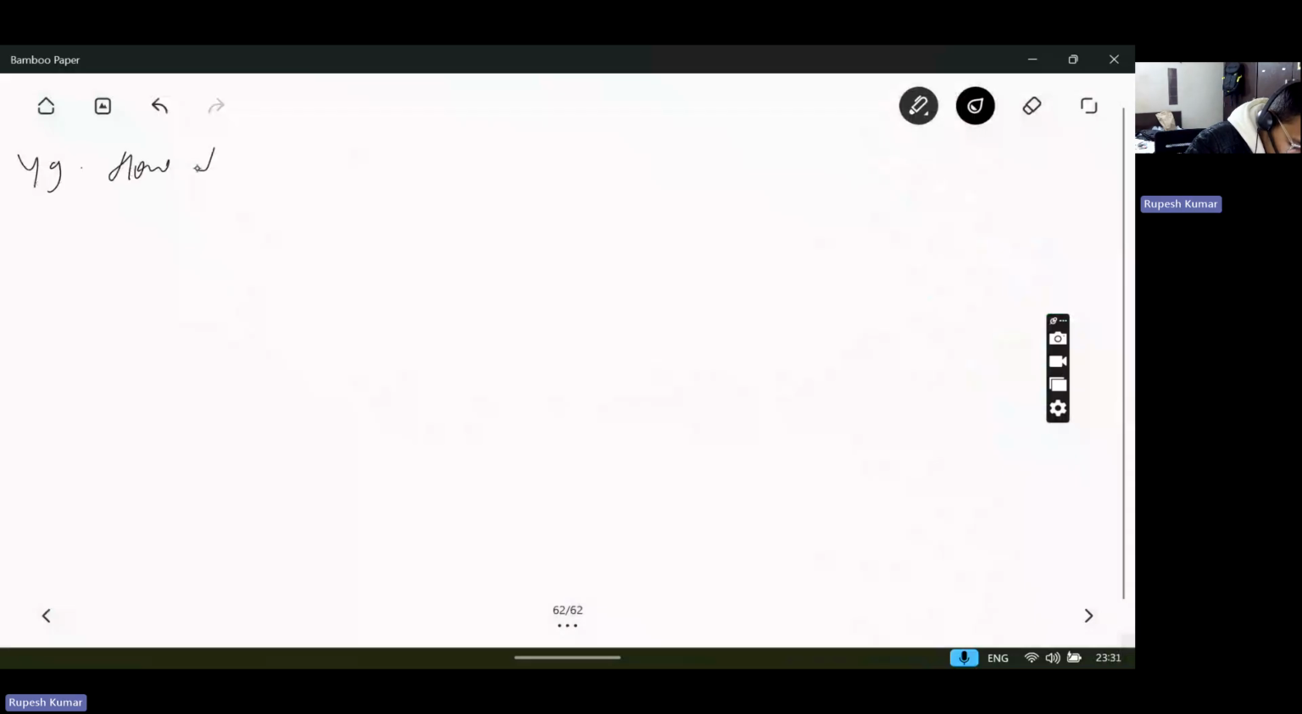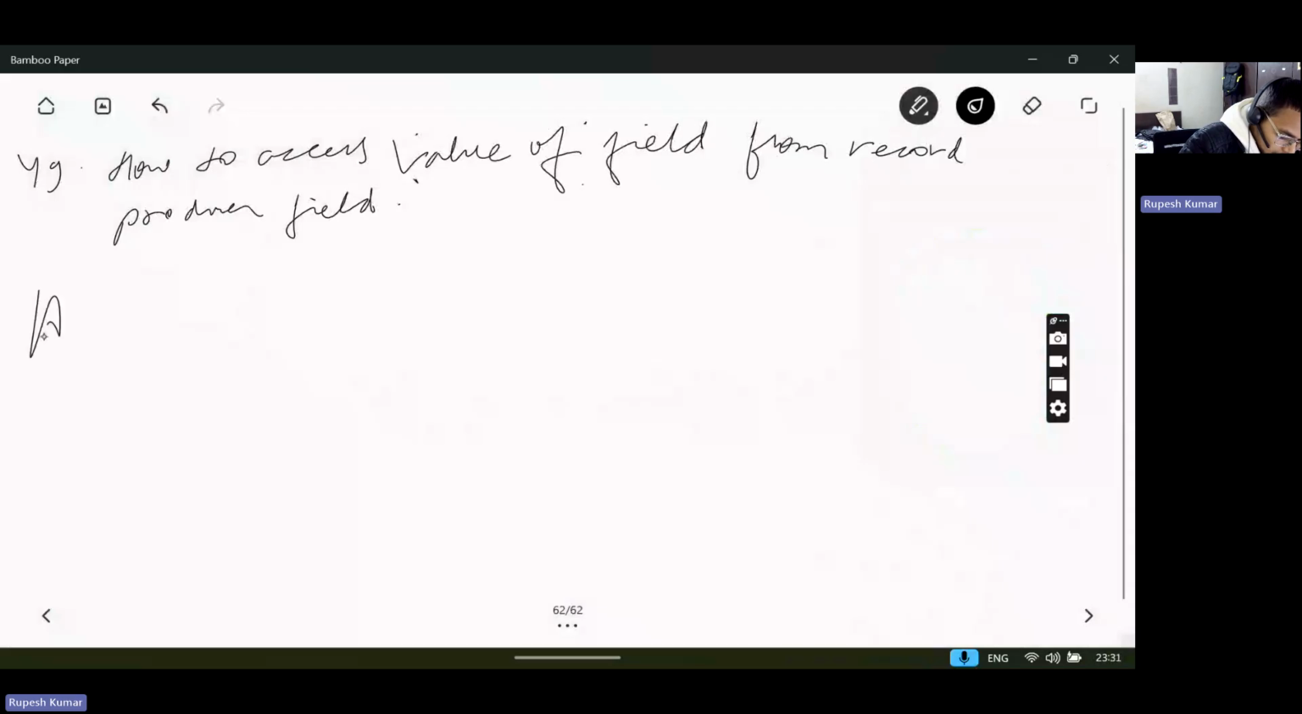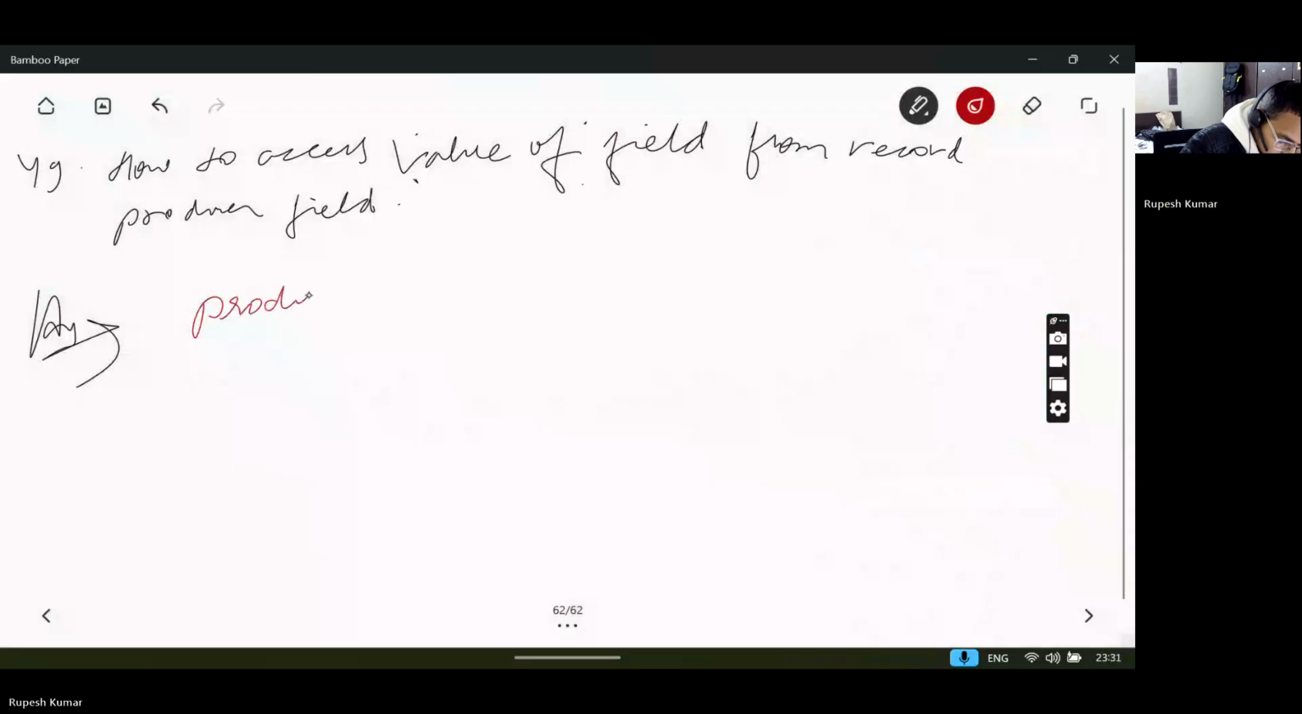How to access the value of a field from a record producer field? The answer will be producer dot variable name.